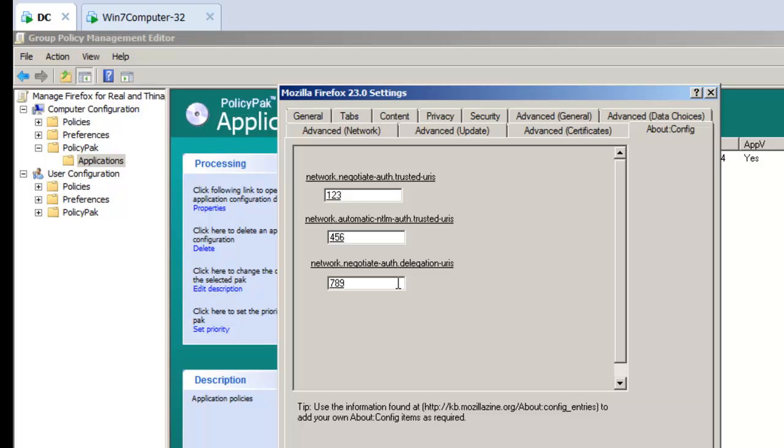I'll lock 2 of the 3 of them down just to prove a point here. And that's the key takeaway. PolicyPak will deliver these settings to your real or ThinApp applications, all as first-class citizens. Let's go ahead and click OK here.